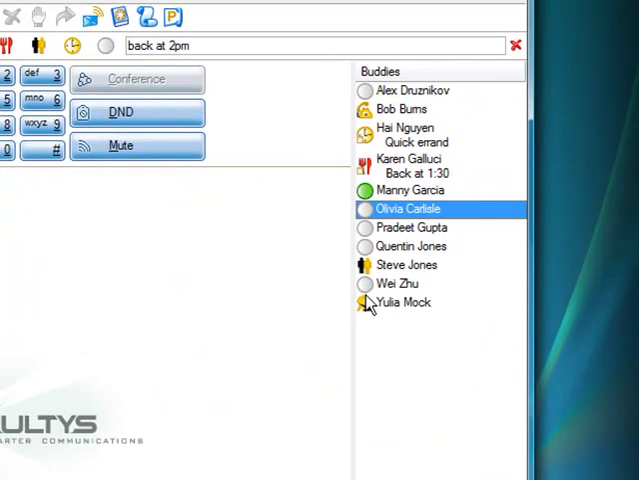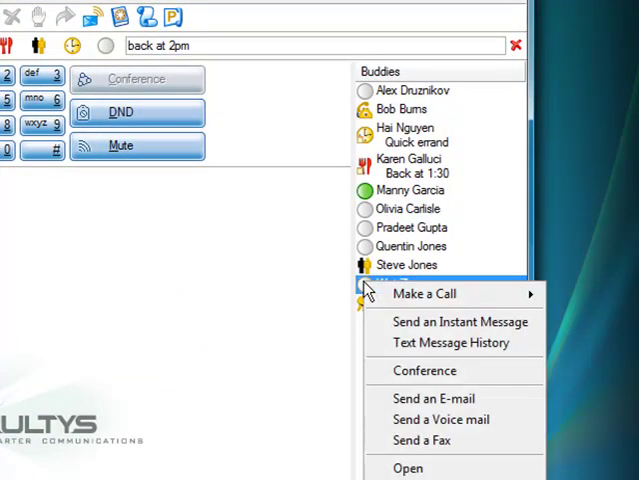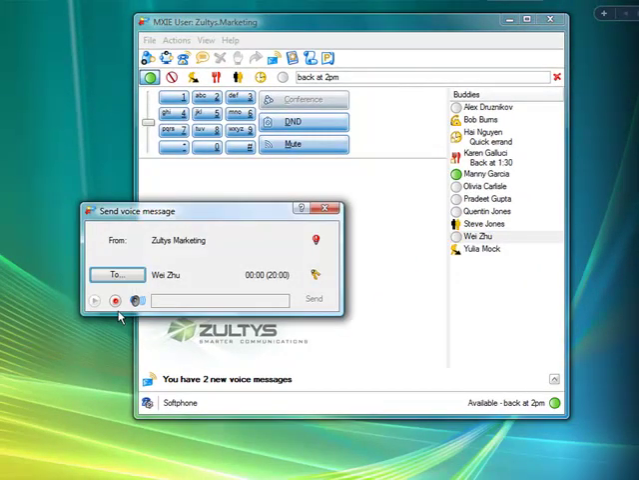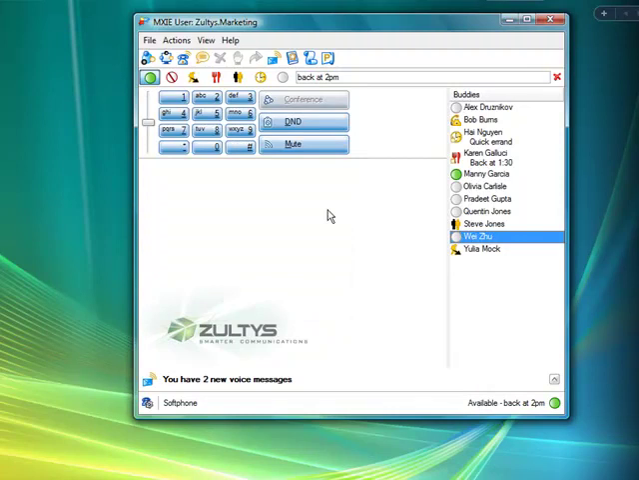Sending a voicemail is also very easy. Once again, right click on the contact you want, click on send a voicemail, and up pops the voicemail wizard. So I'll record the voicemail here, send it, select others if I need to, and we're done. You can also initiate conference calls with one right click as well.